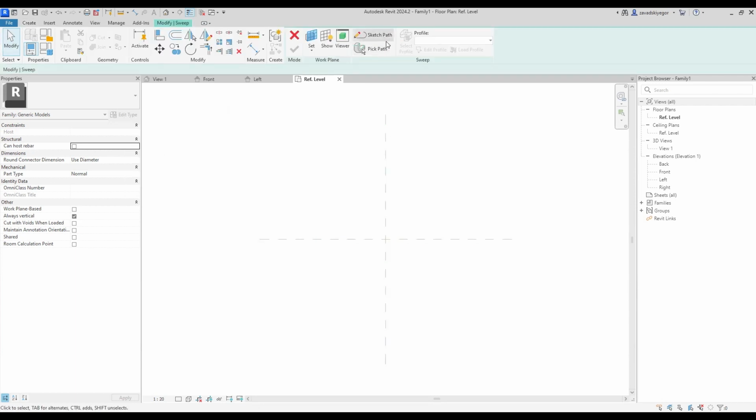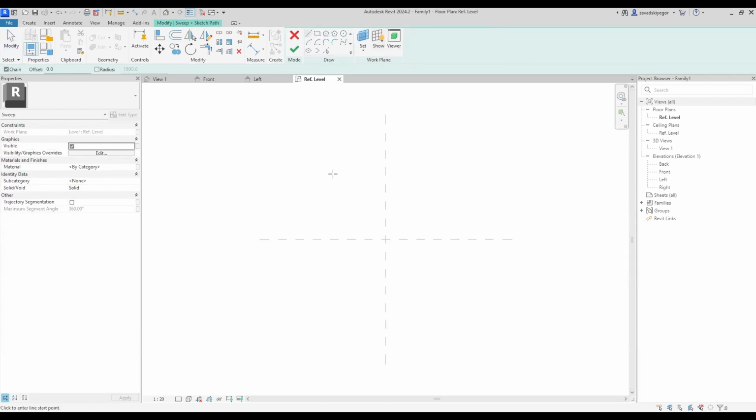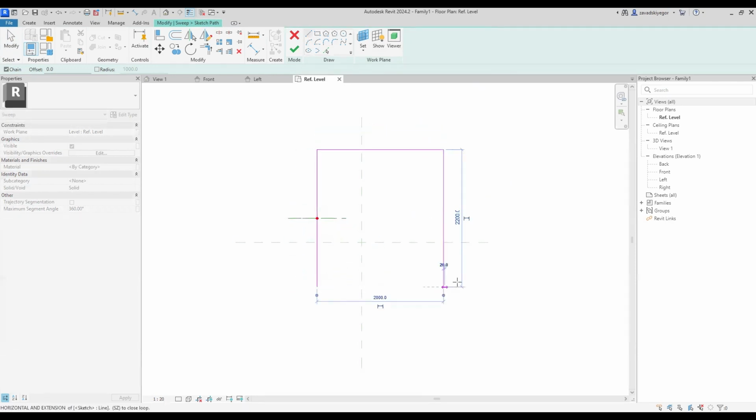In this window, we need to choose what we want to do, sketch path or pick path. Actually, we don't have any edges to pick our path, so we will sketch the path. We can choose the option for how we want to draw our path. For example, it will be line. In this case, I will draw something like this.